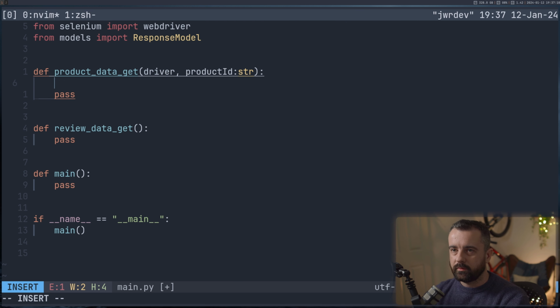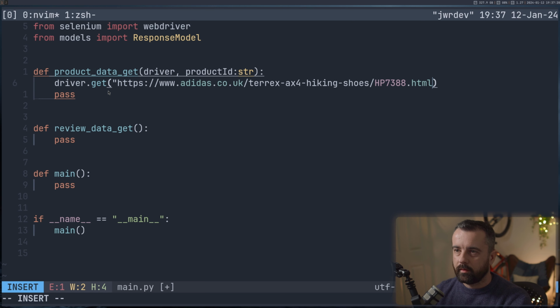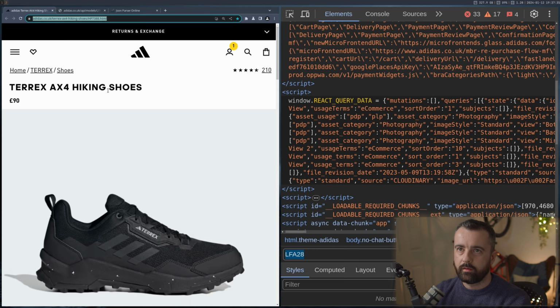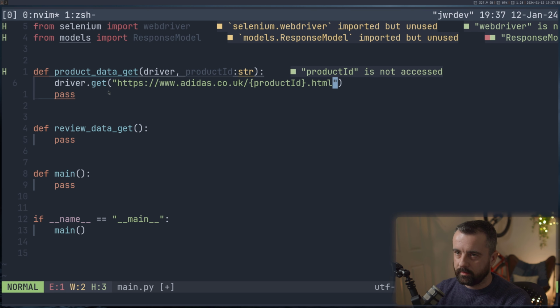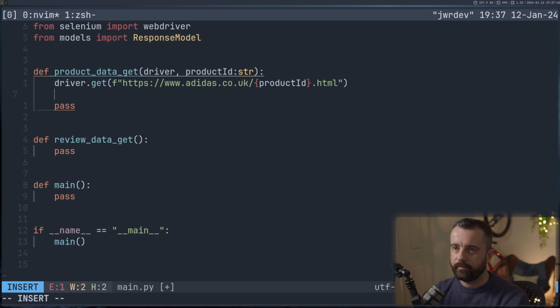So what we can do is we want to say driver dot get, and we want to get it the URL from here. Let's copy this, paste it in, and we don't need all of that stuff. We just have the product ID can go there dot HTML, I think. HTML, yep, and we need to turn this into an F string. There we go. So that's going to go ahead and go to that page.